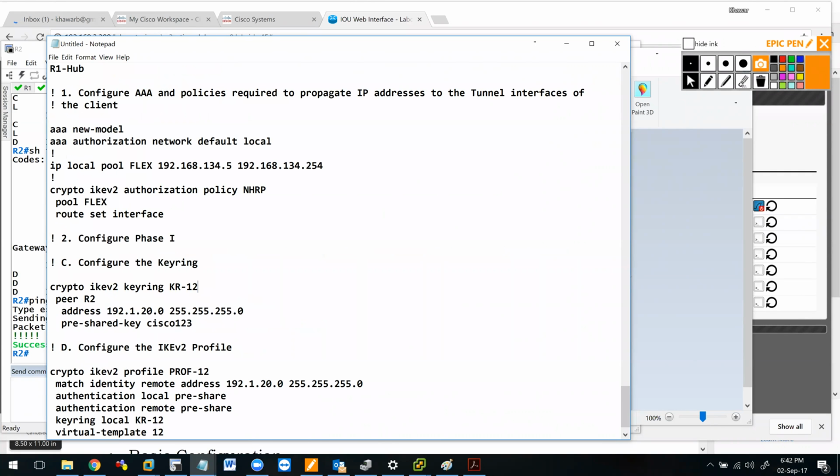I'll call this particular keyring 134. I'll say peers 3 and 4, 34. The address, I don't know their addresses because they can be a multitude of addresses. So I'll use a wildcard.